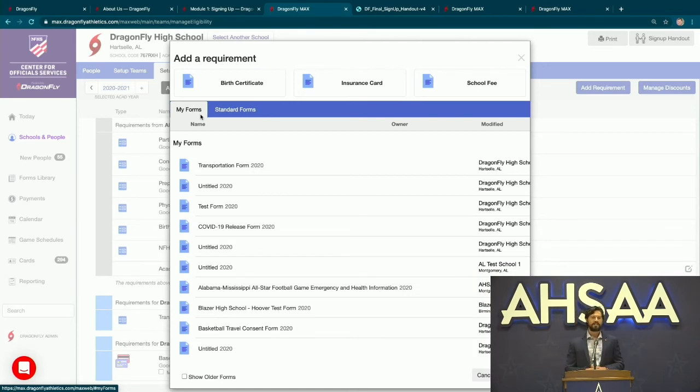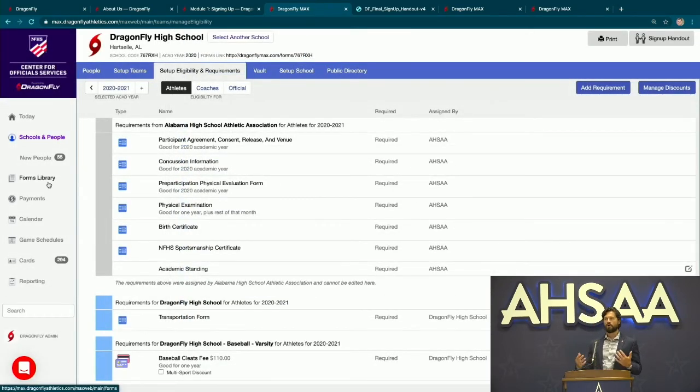Well, we've got a custom forms designer inside our software where you can build all of your own custom forms. And it'll add it to this list once you're done. We can build them our own with our own custom language, put our own logos on there, put our own signature boxes. To do that, we'll exit out of the add requirements and go back over on our screen, just below where the schools and people is, and you see where it says Forms Library.